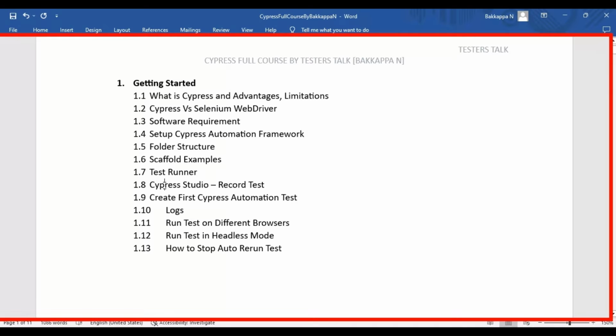And next we are going to see Cypress Studio, where you can record the test and replay the automation test. And then we will see how to create the first Cypress automation test. Then we will see how to create logs in the Cypress automation test. Then we are going to see how to run the Cypress test in different browsers. And then we are going to see how to run the Cypress test in headless mode. Then finally we are going to see how to stop the Cypress automation rerun.